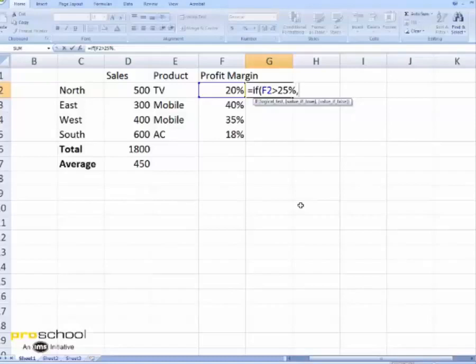Comma. I have finished the condition. Now I want to say what happens if that is true. As you see, when we were typing this condition, logical test was highlighted. Now that we have moved to the second parameter by putting a comma, this is highlighted. So Excel also tells you which parameter you are inputting at this point in time. Now Excel wants you to input value if true.